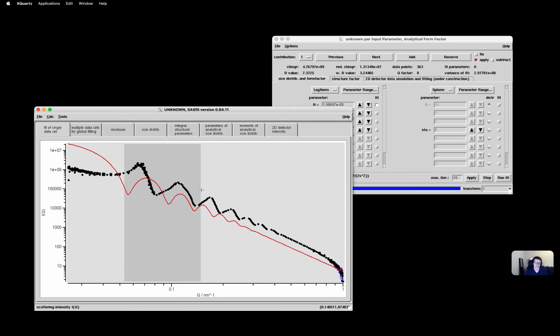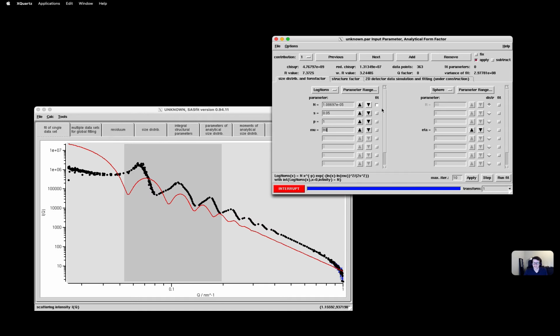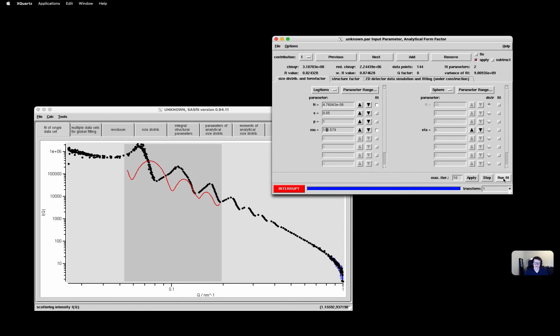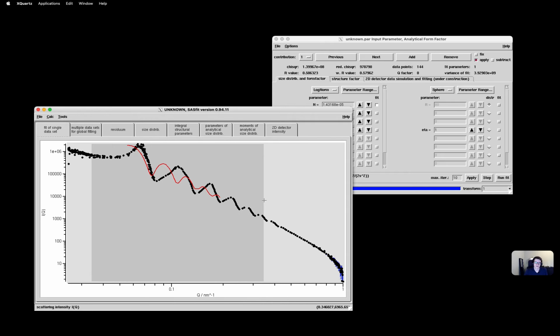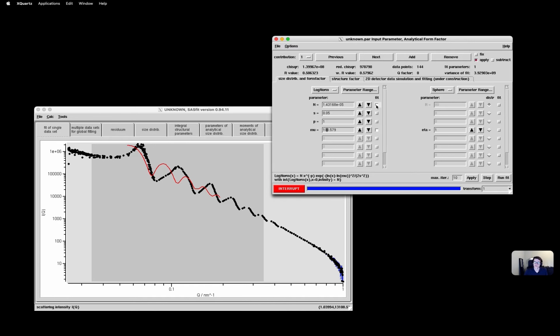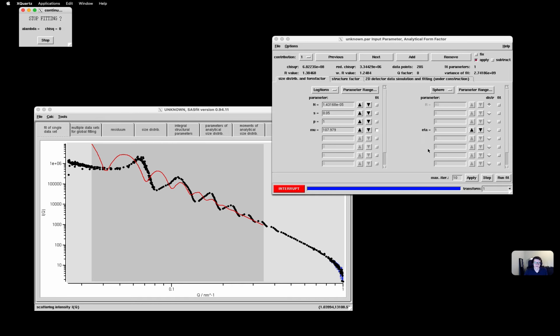So let's try to somehow further improve the radius or the size of the particles with the scaling. Let's see what happens. Doesn't bring it so much nearer. What you want to achieve is basically to match the minima and the maxima of the curve. Perhaps the scaling is okay. Let's try to fit the size of the particles.